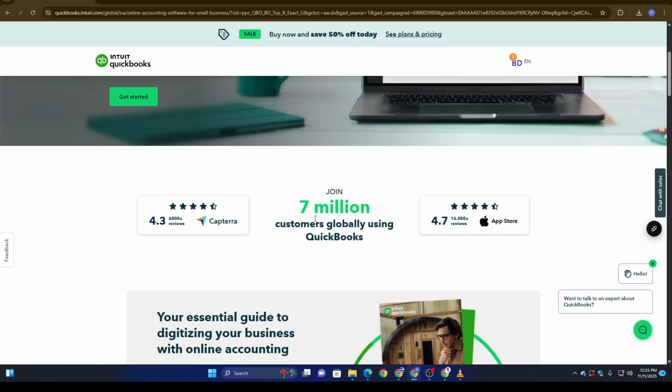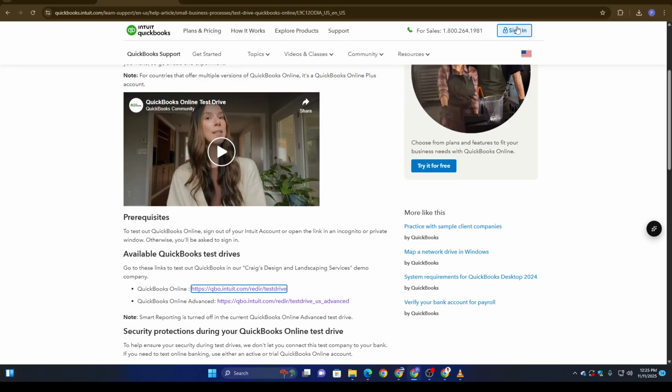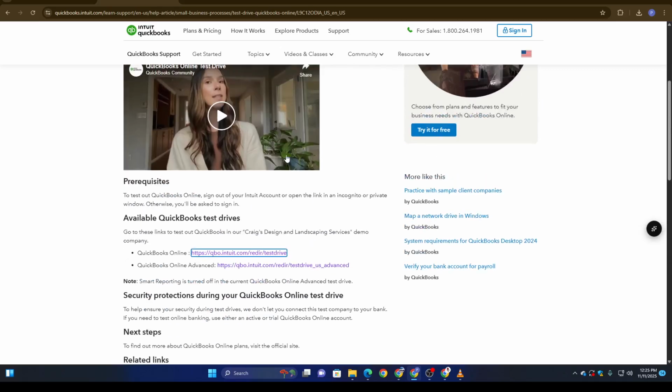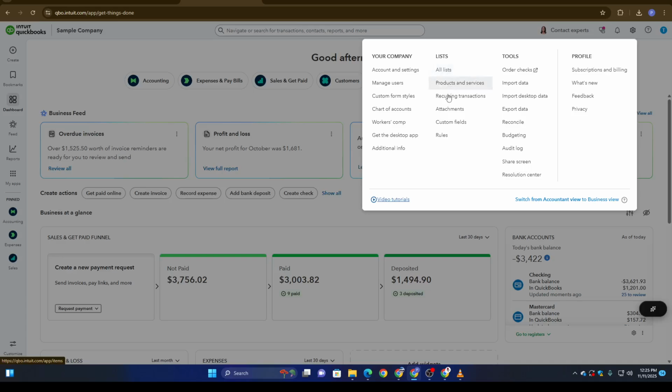Alright, let's dive in. Open your browser, head to the QuickBooks Online website, and click the Sign In button on the top right. Use your registered email and password. And if you're managing multiple companies, make sure you're logging into the right one. Once you're in, click on the settings icon in the upper right corner, then select Reconcile. This is where all the magic happens.